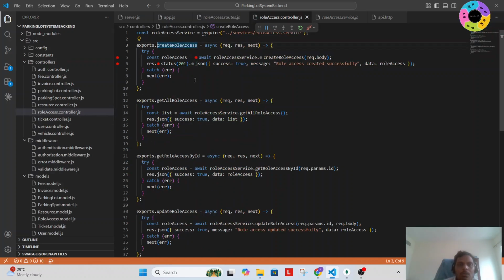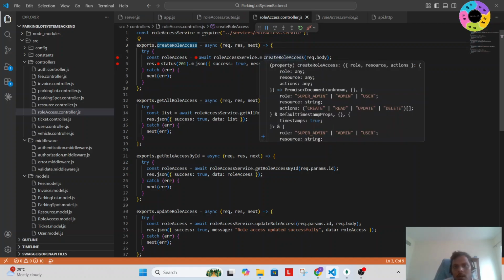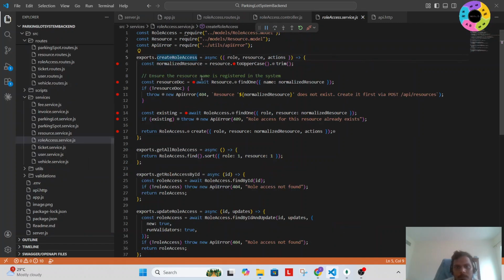So now we came to the controller. Now what will the controller do? The controller simply calls the service with the request body. The service is the one where we actually do the business logic. So first, what we have done is normalize the resource. I made it uppercase and trimmed it.